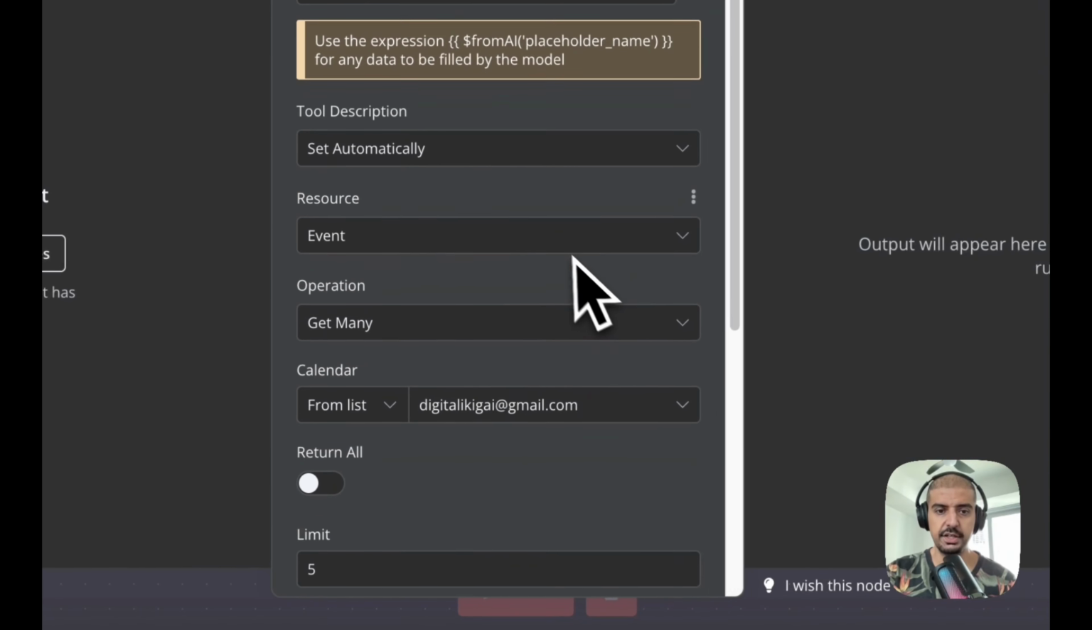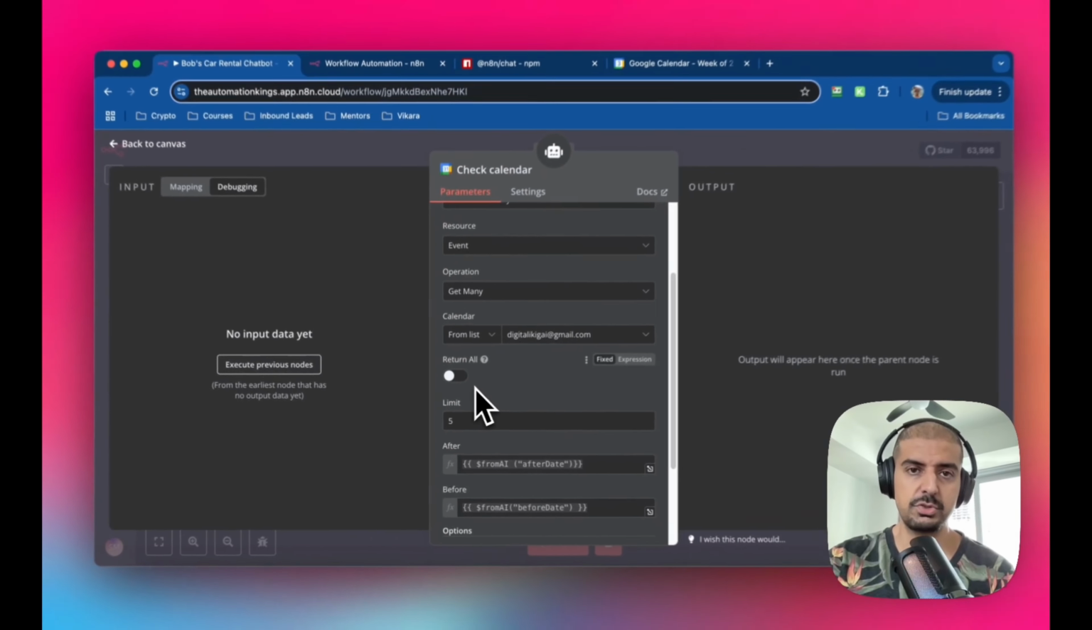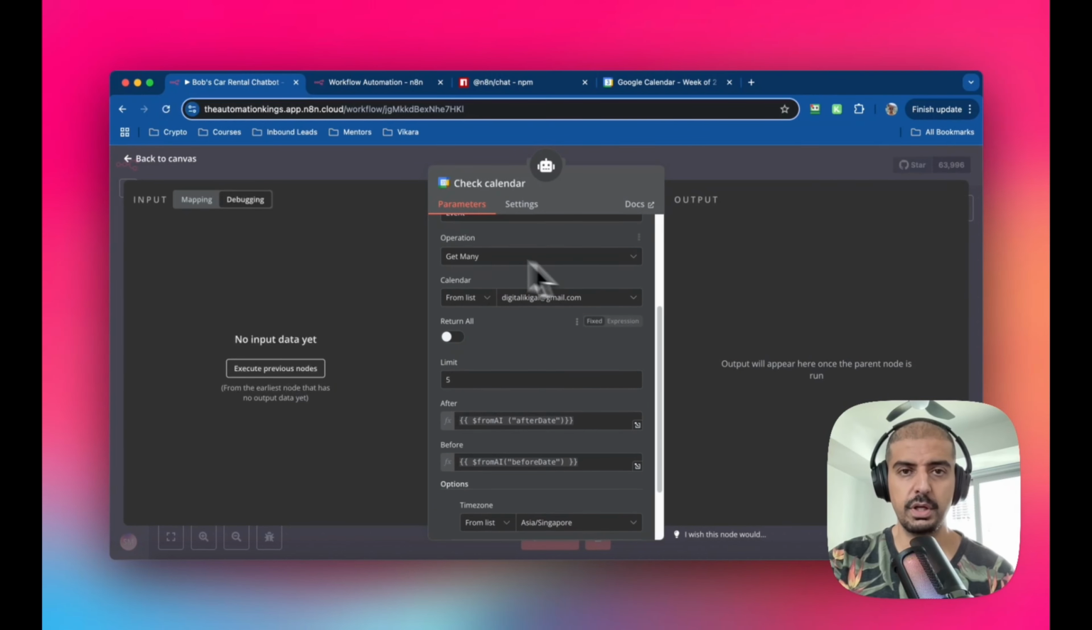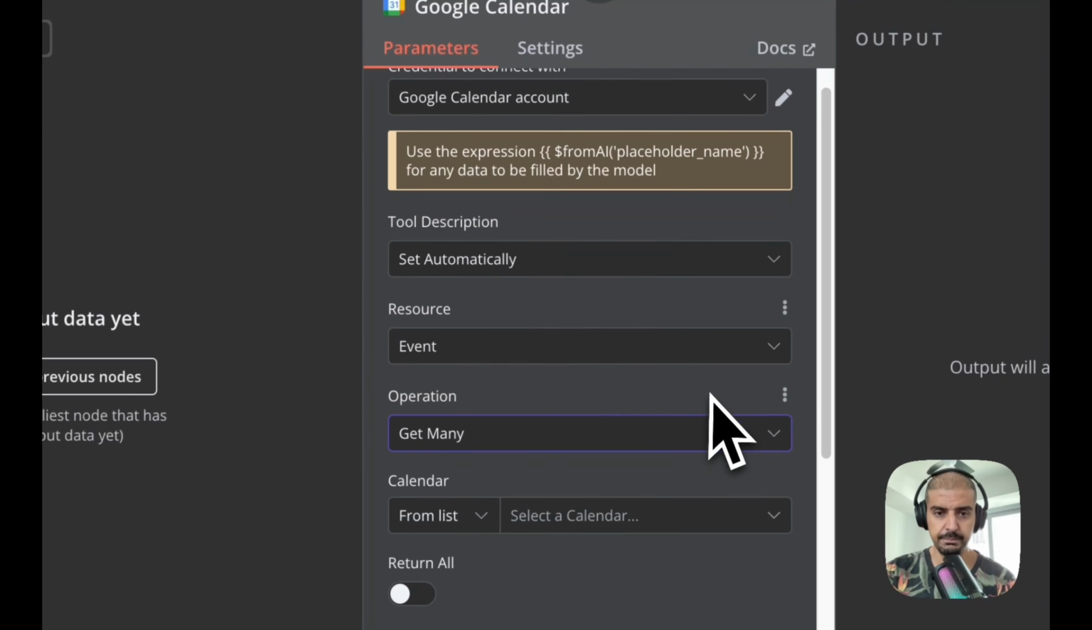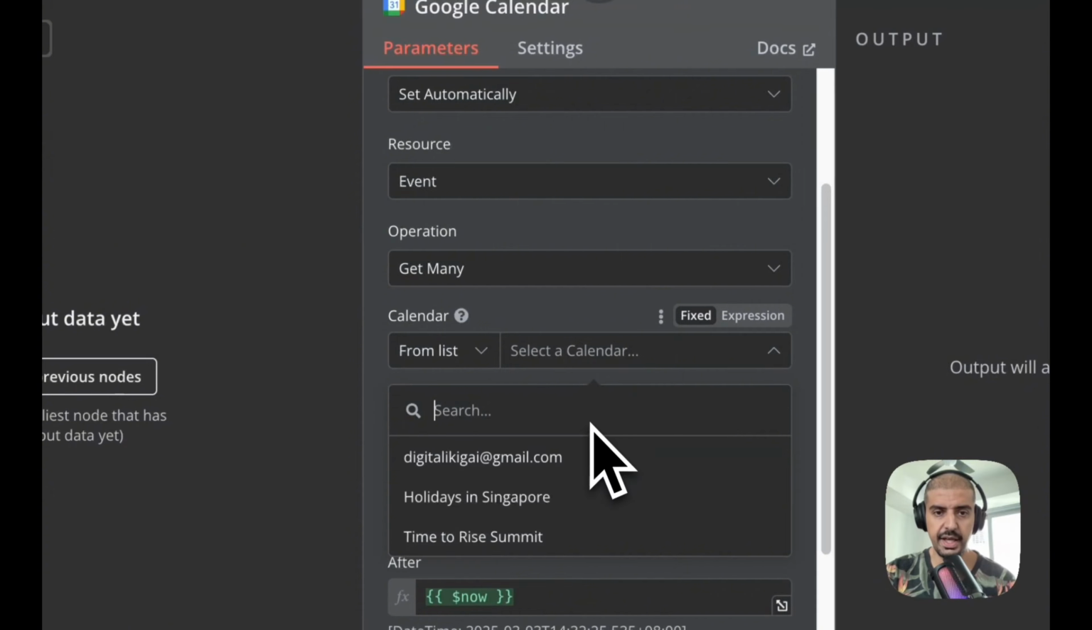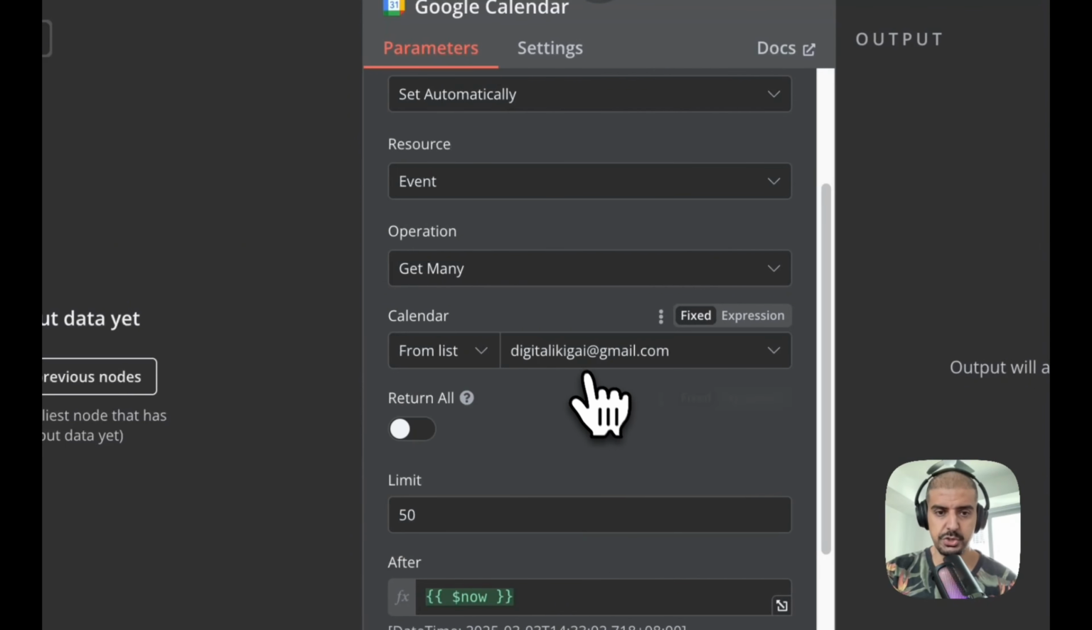So the first one is the check calendar. The event is get many because we want to make sure that we've got all the available bookings for that day. I've connected it to just a calendar for now. And then what we're going to do here is select get many, and select a calendar. I'm just going to use this one.